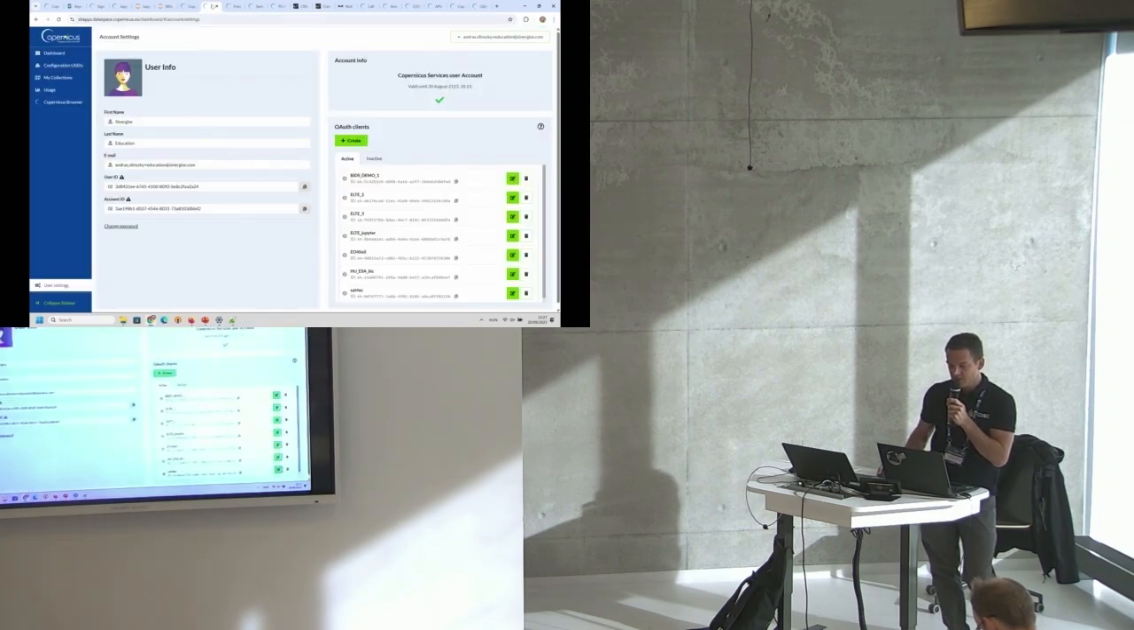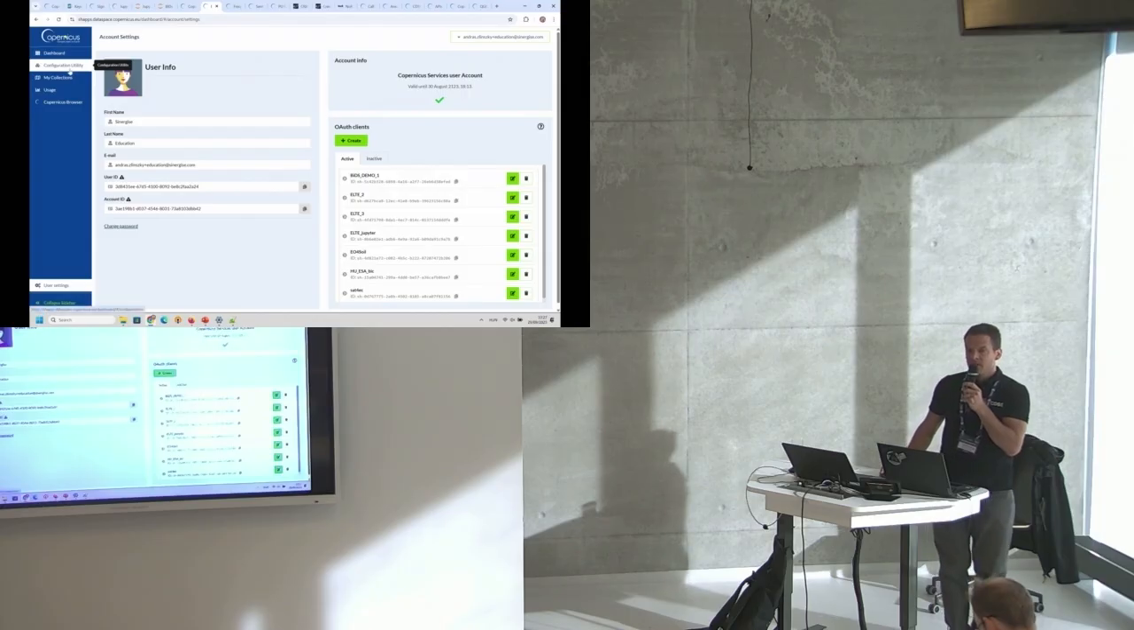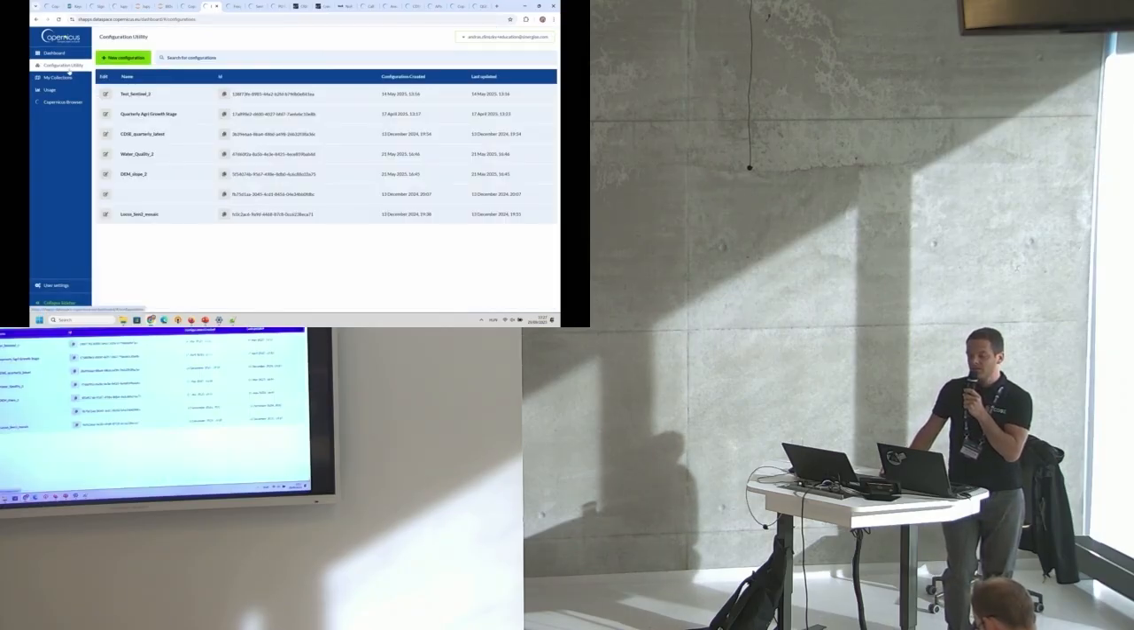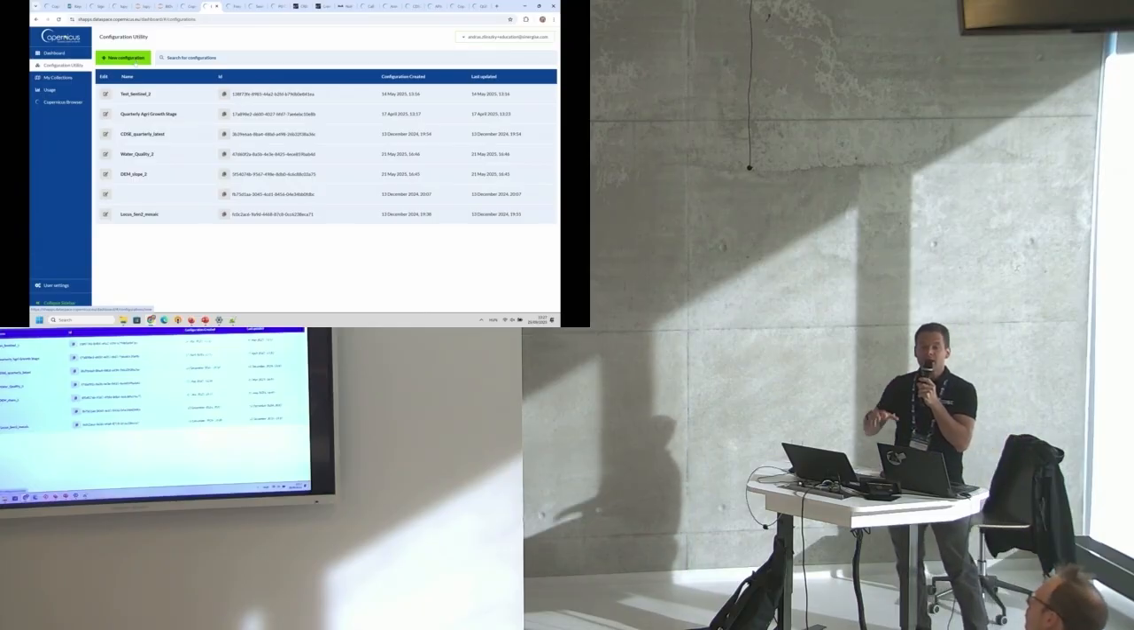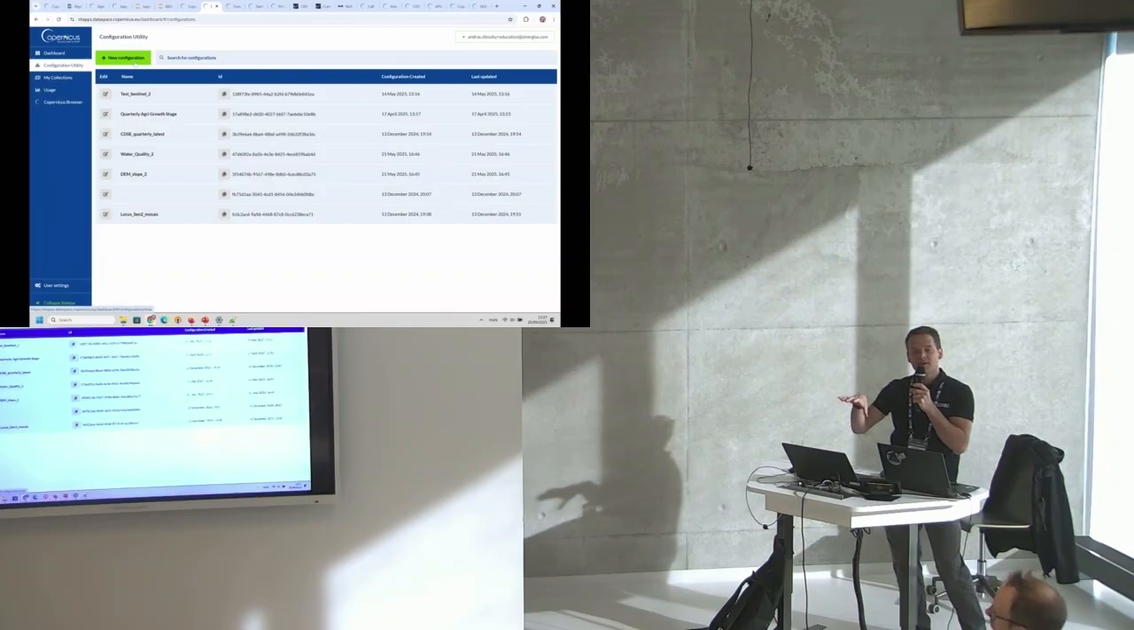You go back to the dashboard. Here you have a configuration utility. And so a configuration is a collection, a subset of the data on the server with a predefined set of layers or eval scripts.